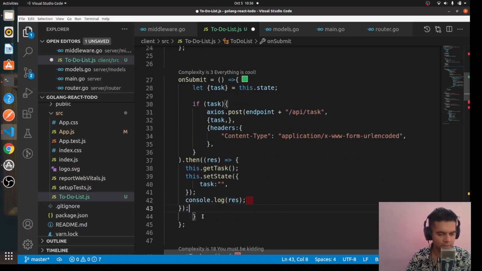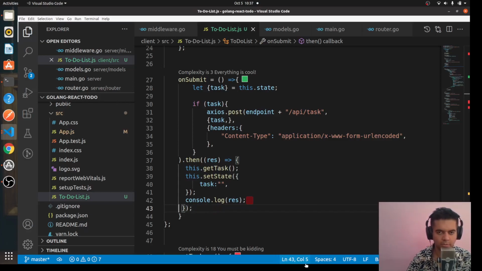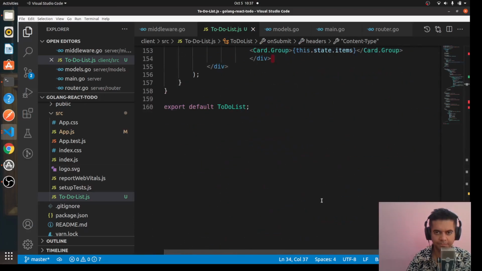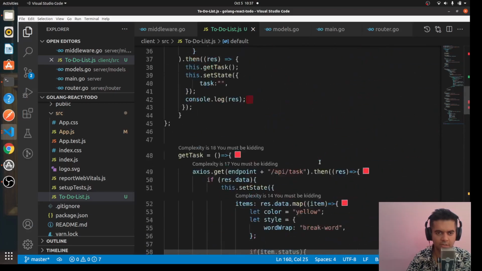You can put a semicolon here, and formatting needs to be sorted out. Let me take this here, and bring this here. For the formatting purists amongst us, I've sorted out the function now. So this completes our ToDoList.js file.